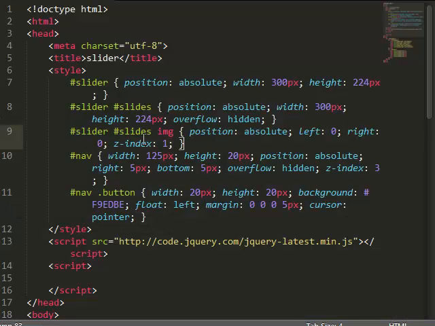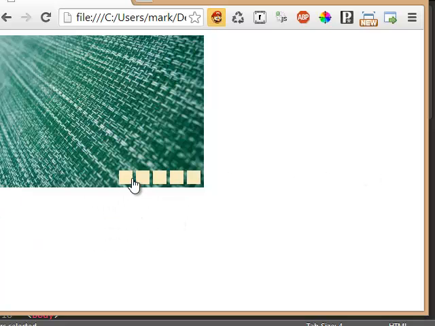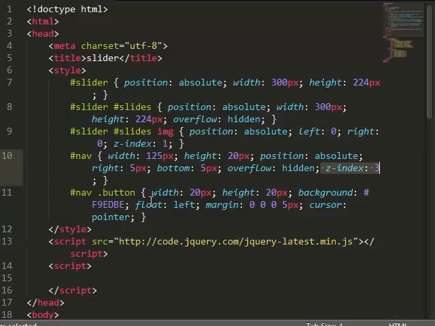So for example, if I give all the images a Z index 1, that'll put them all on the same plane. And then if I give the nav a Z index of 3, that says make sure that the nav is always higher than the images. So the nav will always show, even if I slip a Z index 2 image over all the rest of the images to make sure that image shows, the nav will still show because the nav has Z index 3.